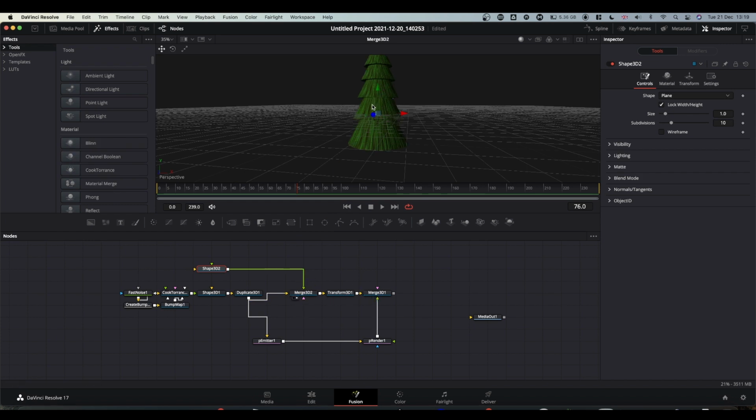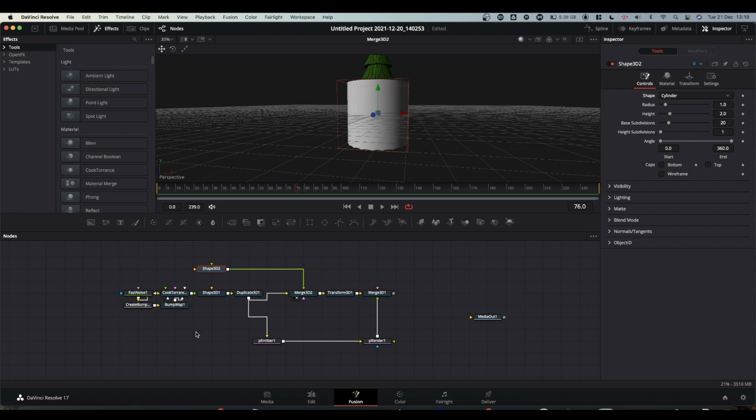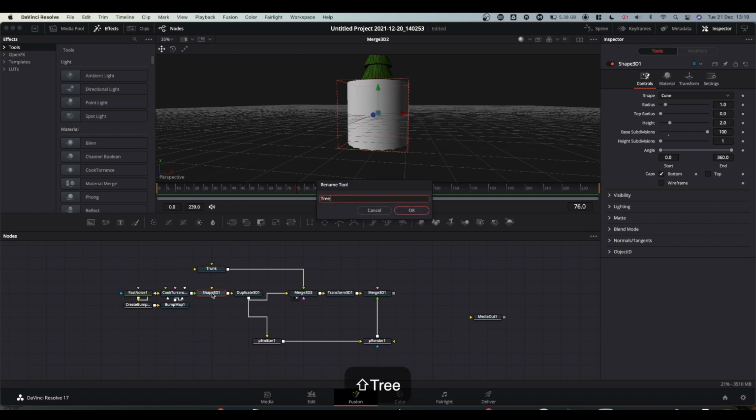Now if we view this merge node, I'm going to select our new shape. I'm going to change it from plane to cylinder. So what I'm going to do to stop confusion is I'm going to start renaming some of these nodes. So our cylinder node, make sure it's selected, press F2 and type trunk. Our tree shape, select F2, and just call it tree.